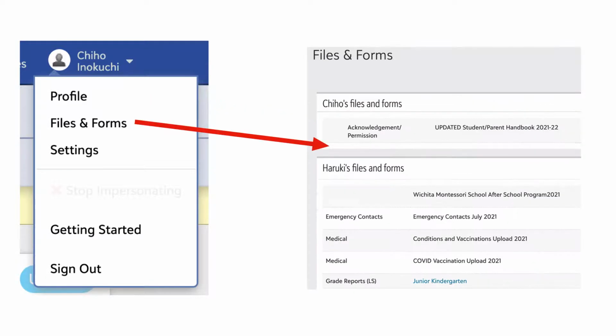If you click on files and forms, you will see that there will be some that are specific to you, some specific to each of your children, and it will show you what you have yet to fill out and what you have already filled out. And there will be a box you can check that will allow you to see forms from previous years. This is especially useful if you want to check what you submitted in the past.